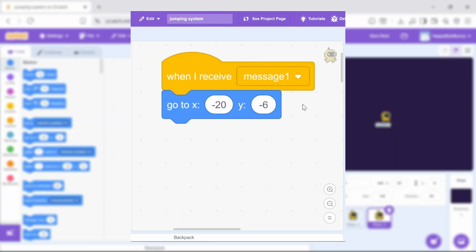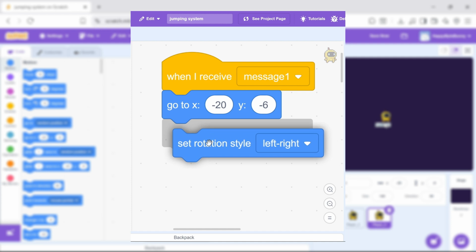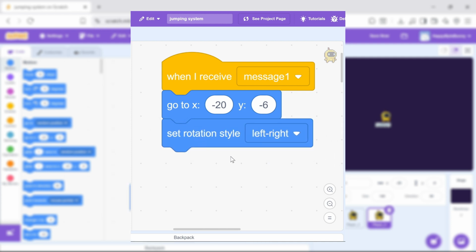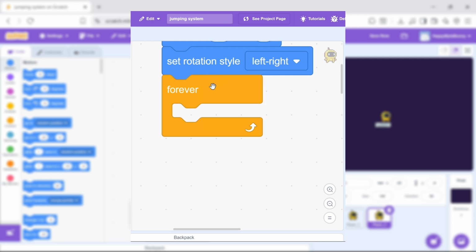First, place the sprite on the ground. Then, set the rotation style to left-right so it only flips sideways. Everything else runs inside one forever loop. That's the setup. Next, let's make a jump.